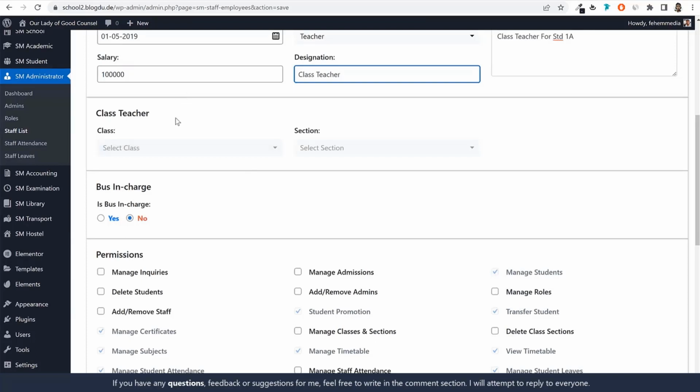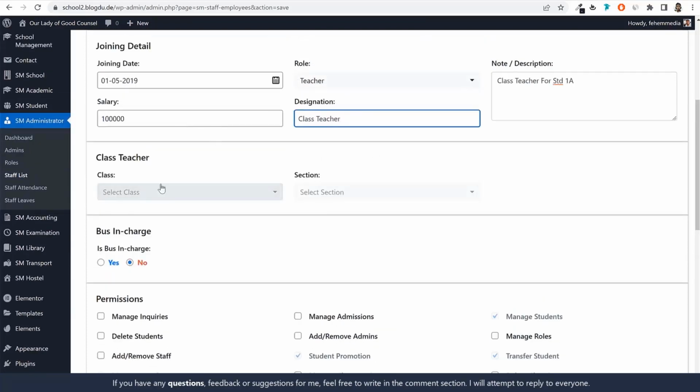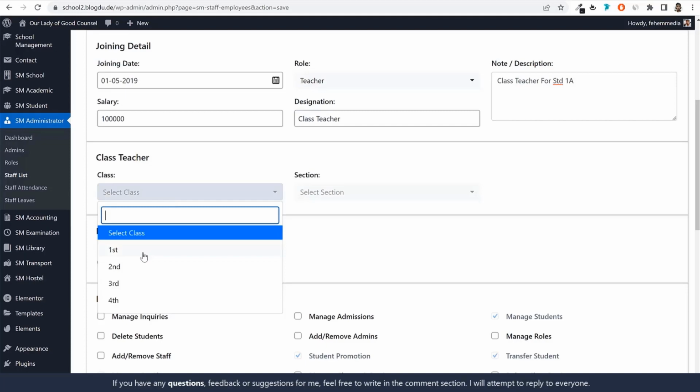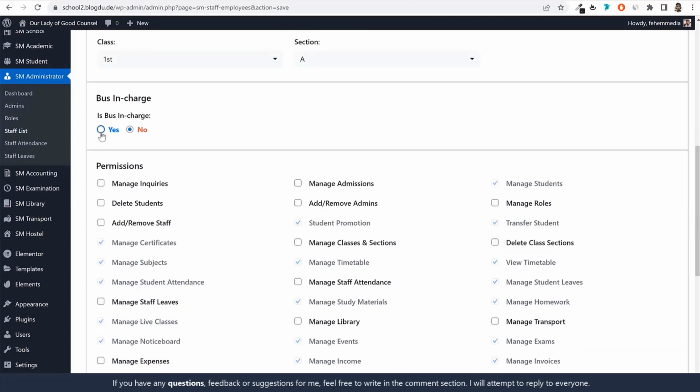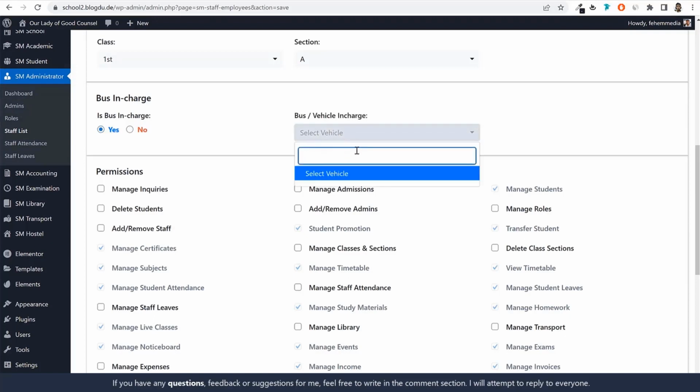Then we have the class teacher. If you have selected class teacher, then which class? So this is the class teacher for standard 1A, maybe. Okay, and if this teacher is also bus in charge for some bus, you can select that thing. We have not yet created this bus or vehicle. Later on in this video, I'll show you how you can do that thing.